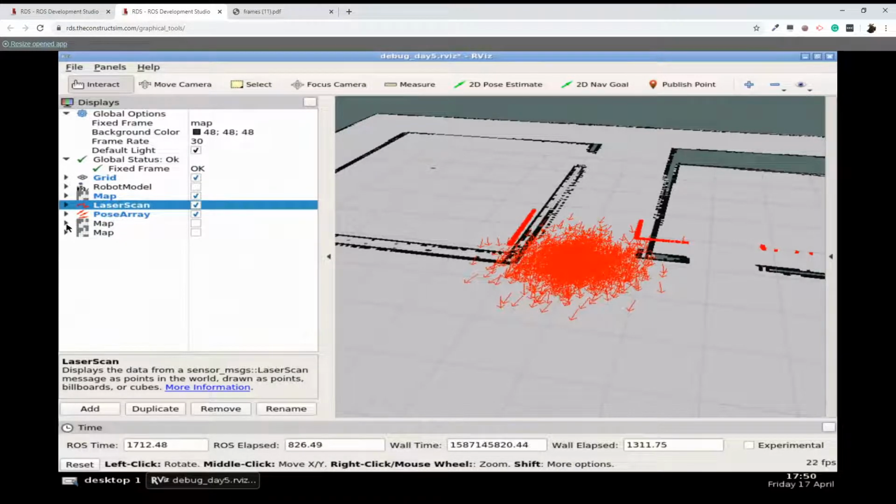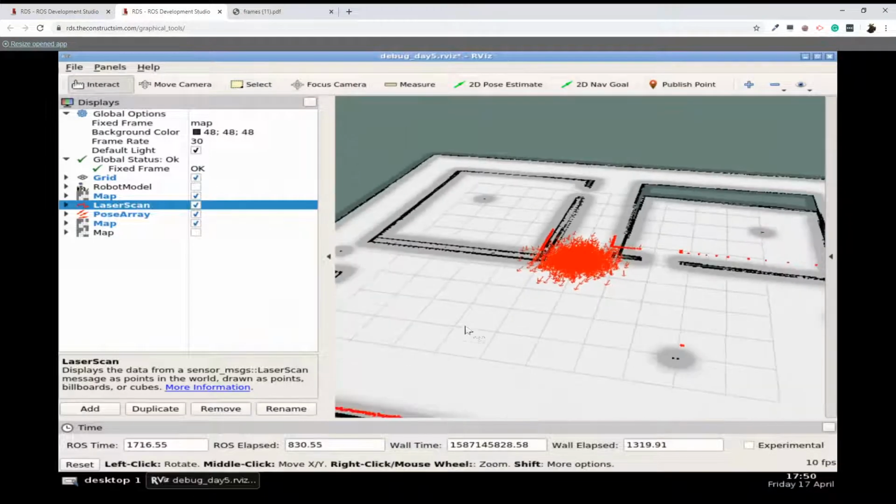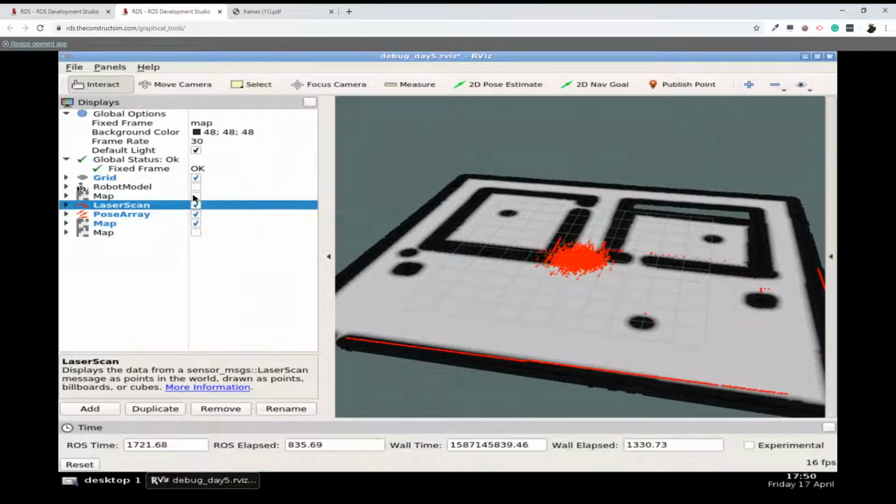Then finally here I have two more maps, which are the global cost map. Let me load it right now. The global cost map is basically generated from the static map. As you can see, it's the same as the static. Let me remove the first one. If we remove the original map, this is what we get.